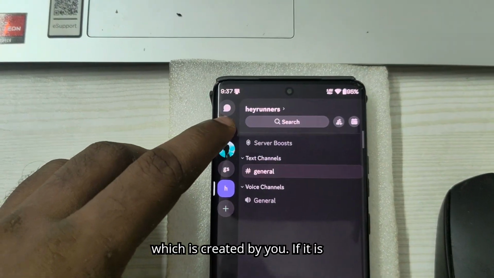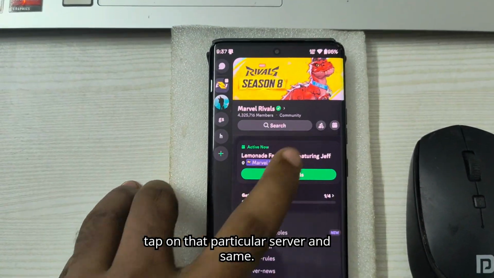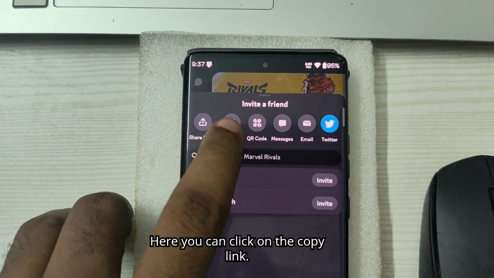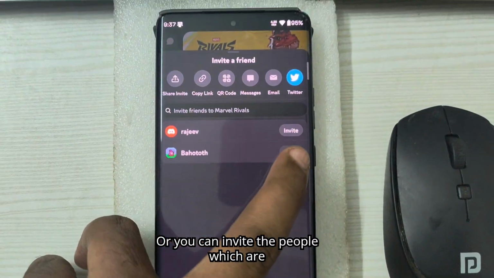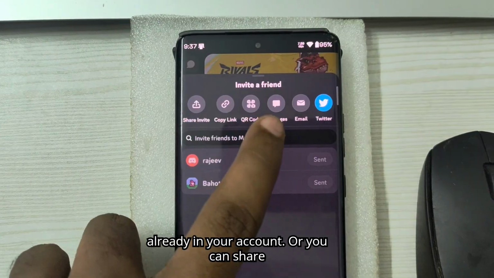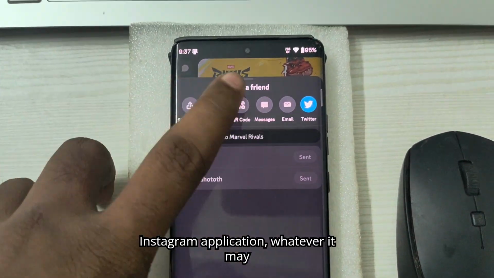If it is another server which you already joined, tap on that particular server and the same, click on this people symbol here. Here you can click on the copy link, or you can invite the people who are already in your account, or you can share via the Facebook application, Instagram application, whatever it may be.